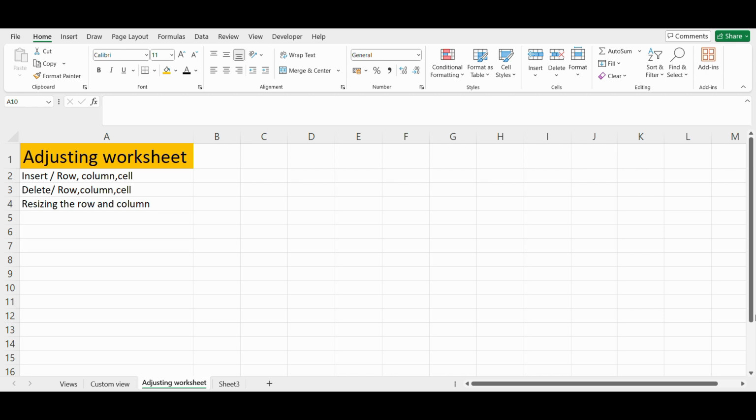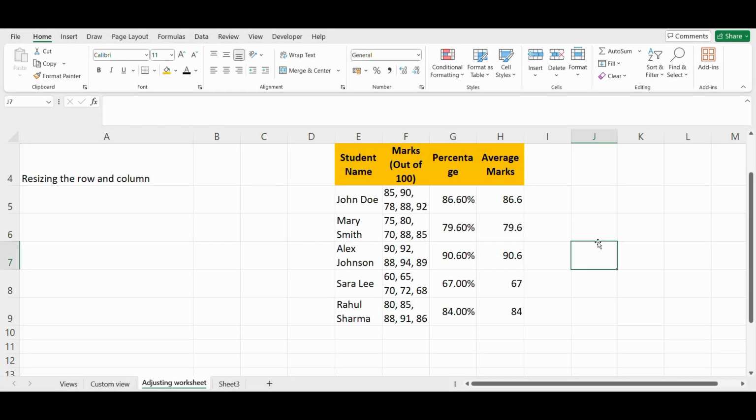So adjusting in the sense of how can we resize the column width and row height, and how can we delete and how can we insert a new column, cell or a row. So let's jump into our video. This was the example I have taken.